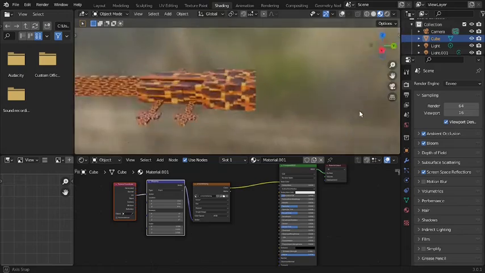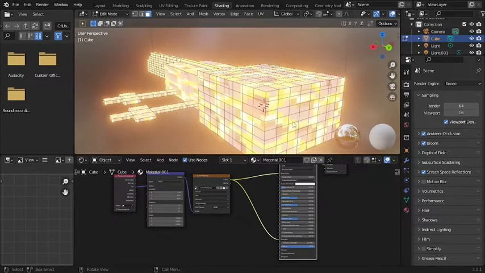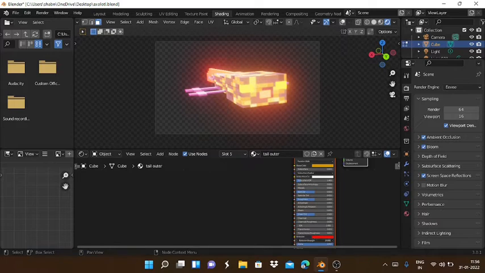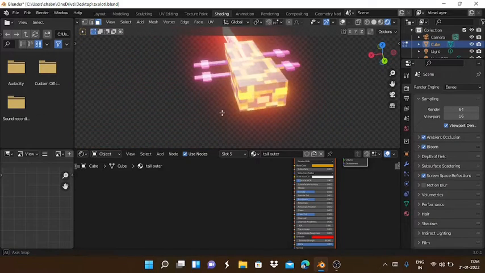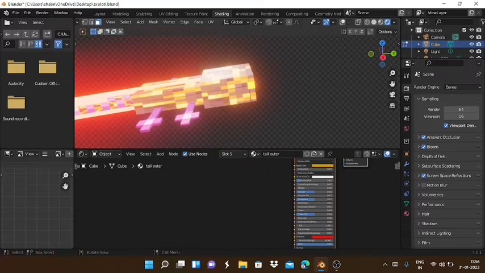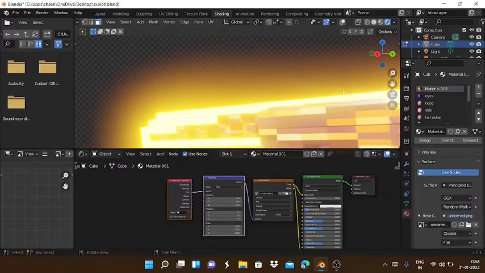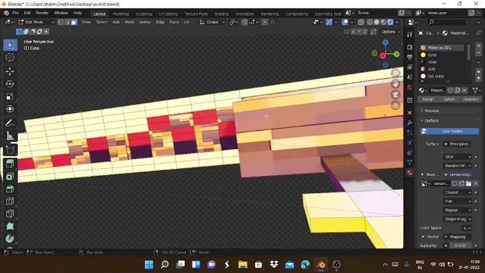So the next part was adding textures to this axolotl. What I used was the Magma Cube's texture for its main body, and for the eyes I just used a yellow material with some emission. I gave the same thing to the tails, that magma texture from the Magma Cube, and yeah, that was looking pretty good.